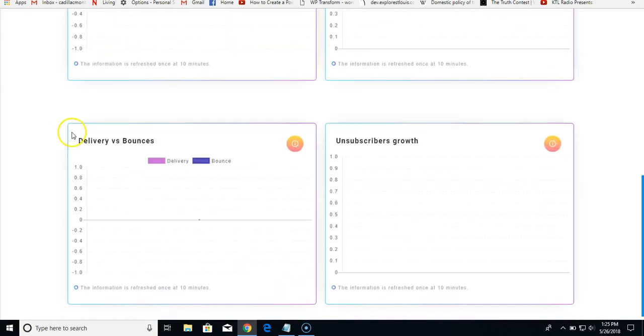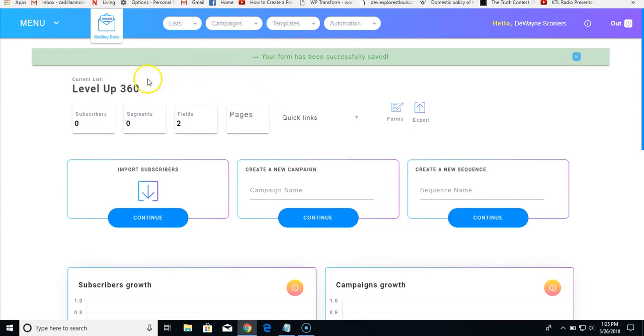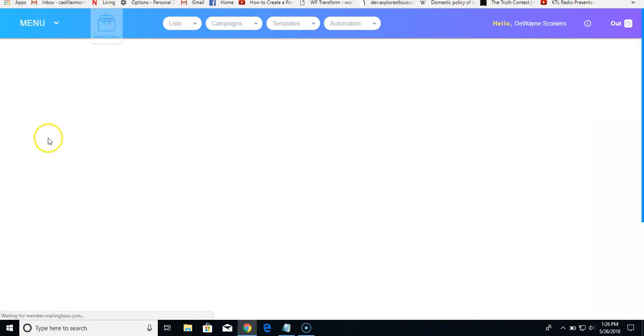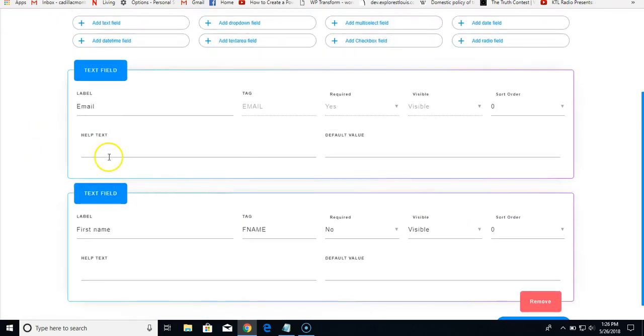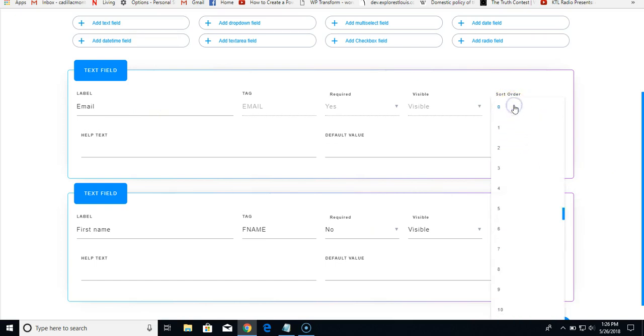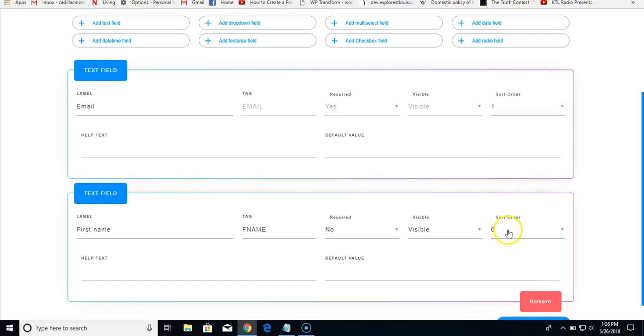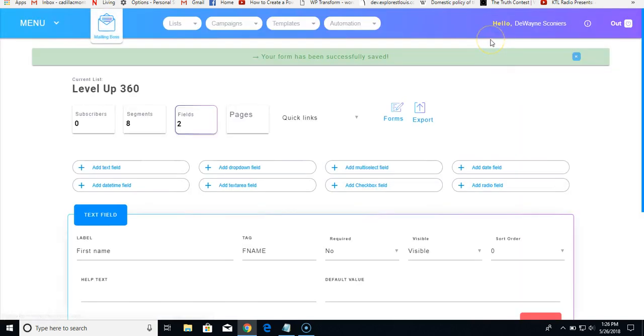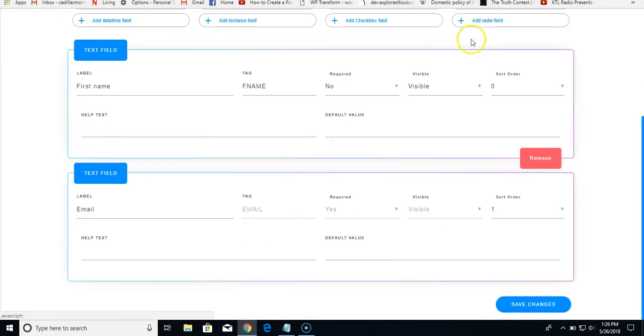Okay. Now what I need to do is go back and change the field. So what I'm going to do is go to List Custom Fields right there. And what I want is to have the first name be first, then the email be second. So where it says sort order, this is going to be number 1, and this is 0. Why? Because this is going to be first at the top and this is going to be at the bottom. So when I'm done with that, I click Save Changes. Then we're good to go on that.